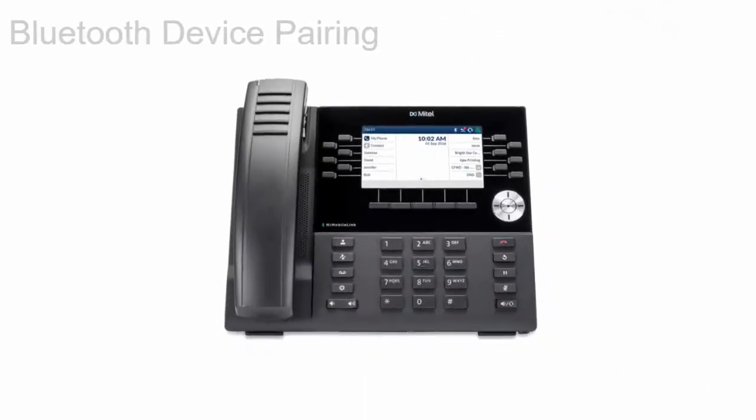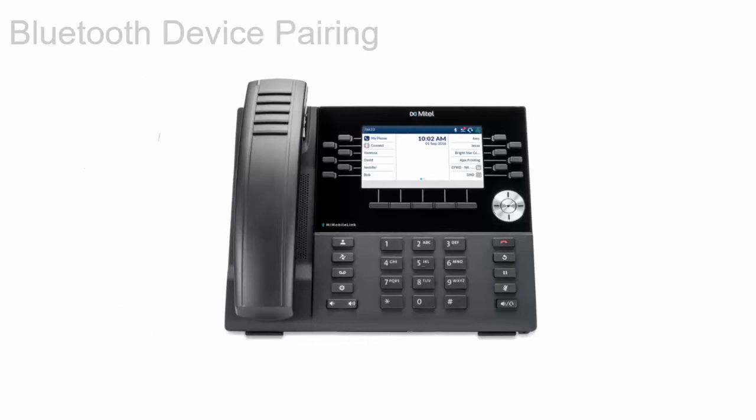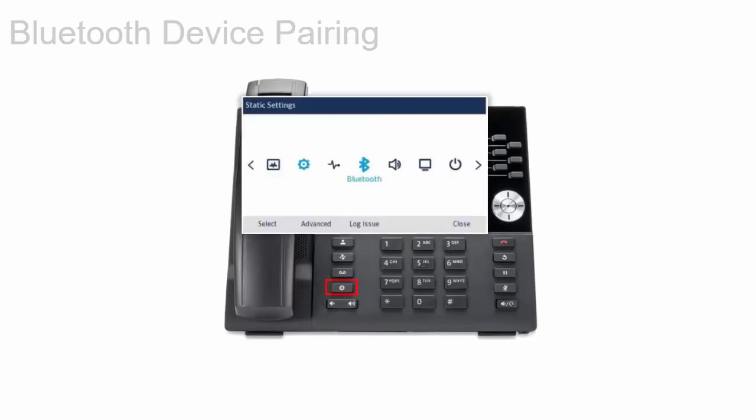Your Mitel 6930 IP phone supports Bluetooth handset, headset, or speakerphone. In this example, we'll pair the Mitel cordless Bluetooth handset. Power on the cordless handset by placing it in the handset cradle. Press the settings key, navigate to Bluetooth, and then press select.